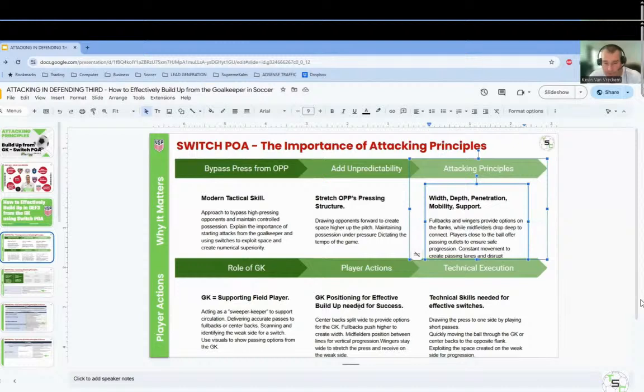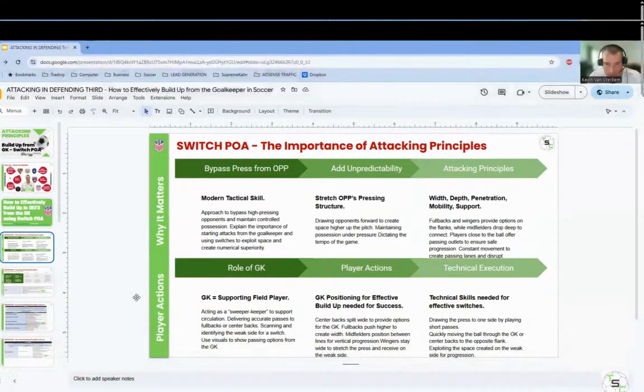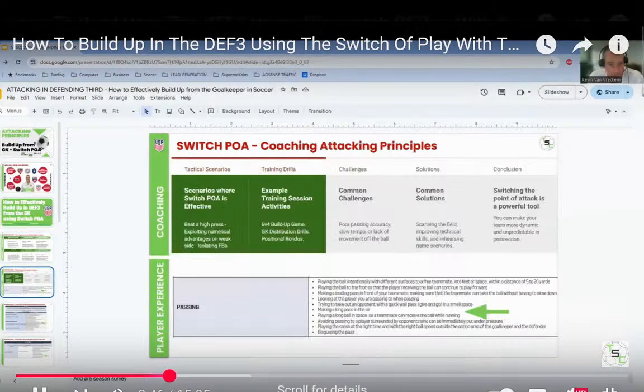So positioning is important from the goalkeeper for the build-up. Obviously, you want to create an angle of support as a goalkeeper. It's a mindset for some goalkeepers that they are part of the build-up play. And obviously the technical execution of it that I already mentioned.